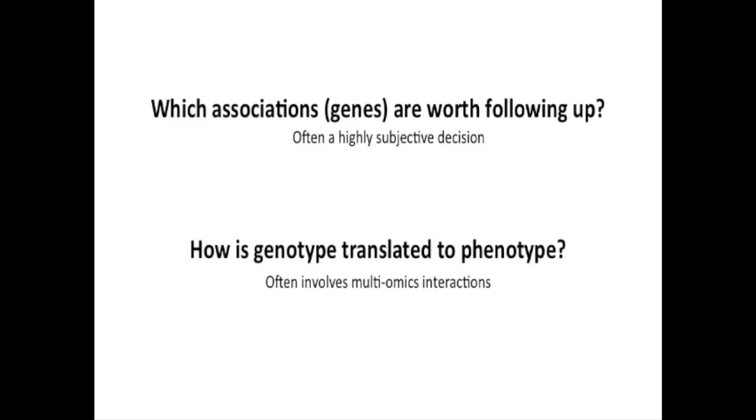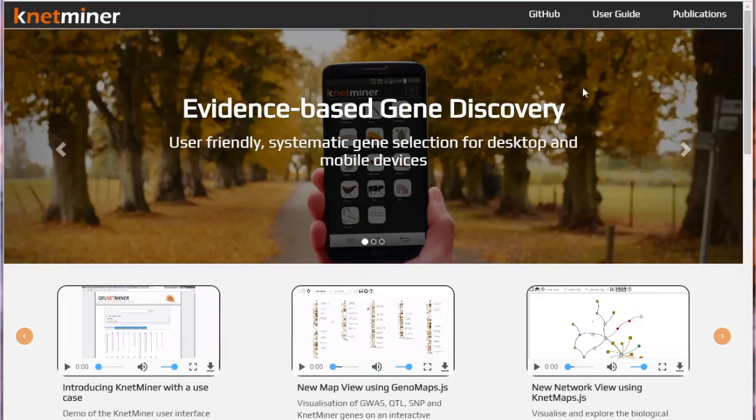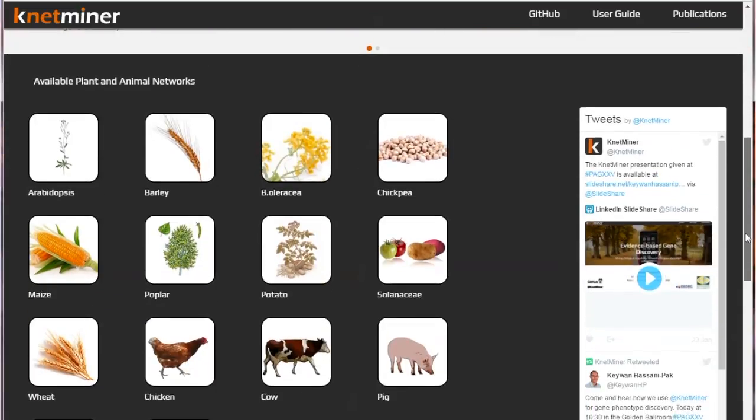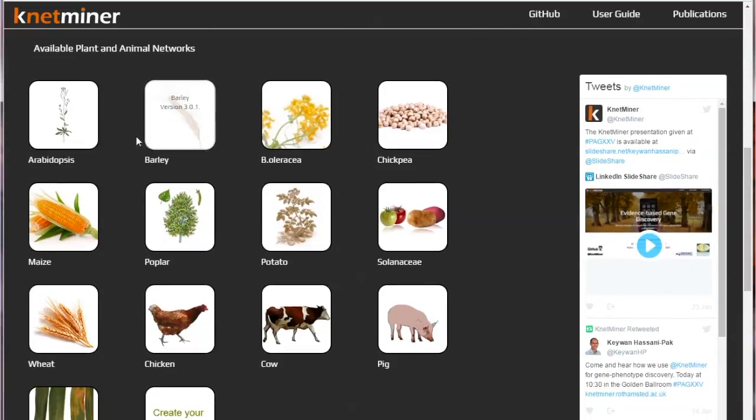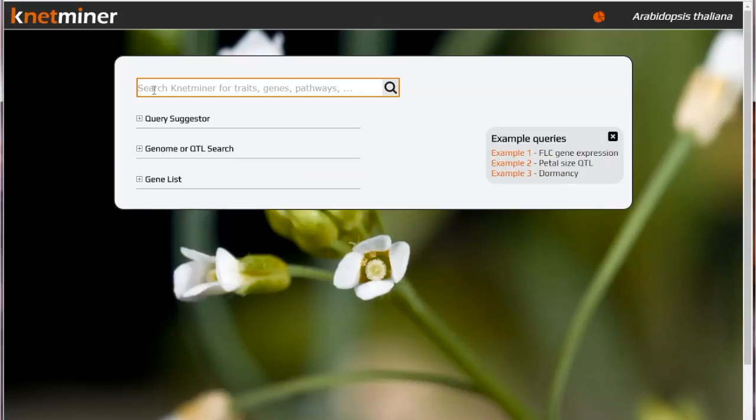Okay, so this is the KnetMiner landing page. You've got a link to GitHub, user guides, and publications there. You've got introduction videos, and we've developed KnetMiner instances for a couple of plant and crop species. So let's go to the Arabidopsis one. The user interface looks very simple. It's a bit like a Google-like user interface.